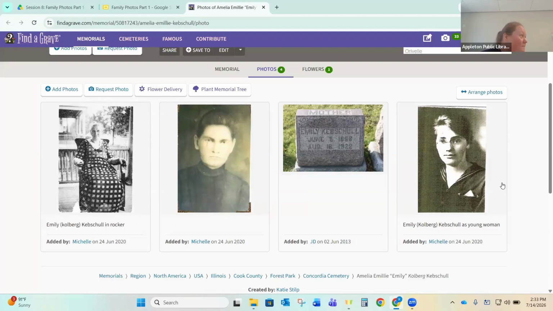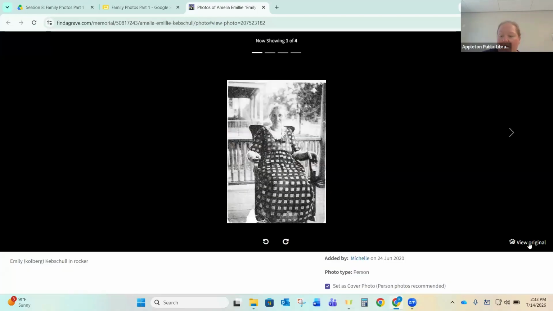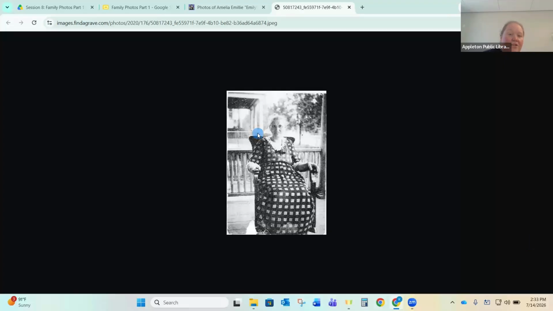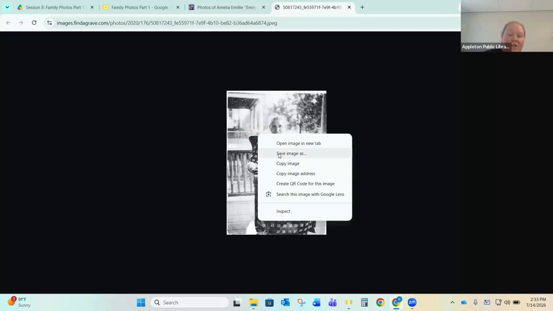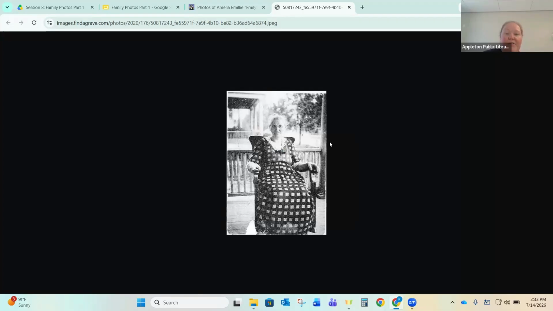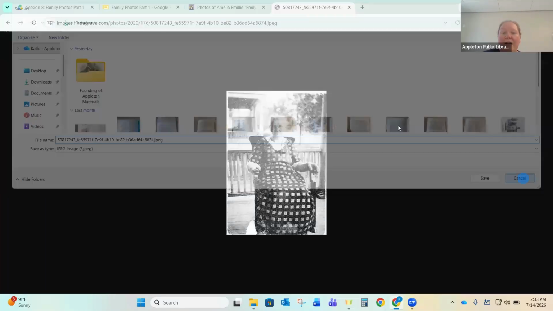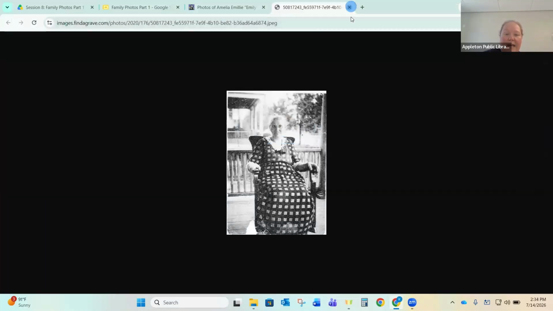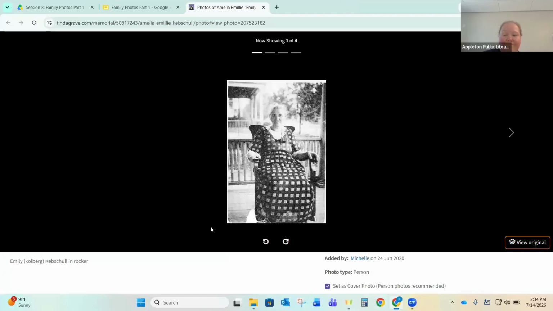Are you allowed to make a comment underneath that? On Find a Grave, no, it will not allow you to make a comment. You can only add additional photos. You can download a copy of the photo. So if I click on this, I can click View Original, and then I can right click and save image and save a copy of it. But there's no other way I can do anything else. Unfortunately, I can't comment on here at all.